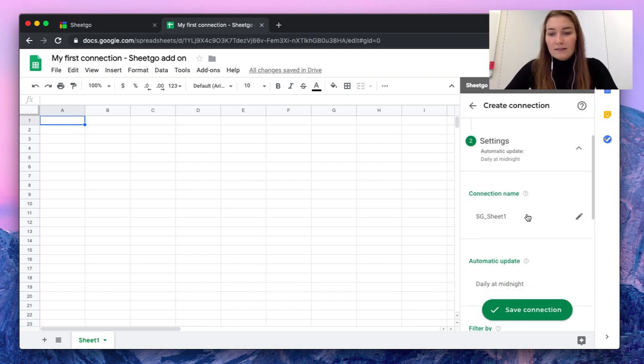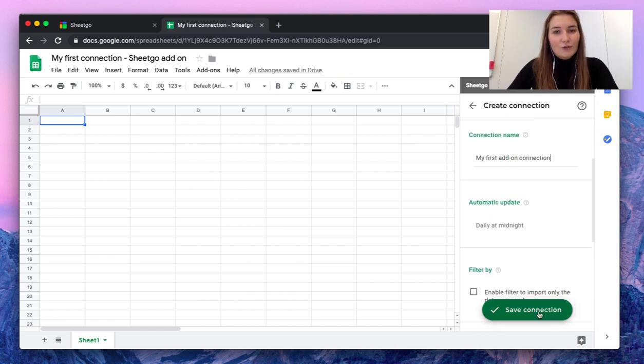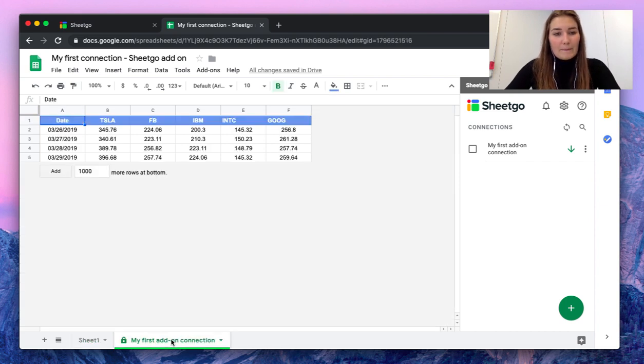In the settings, you can choose to rename the connection, my first add-on connection, let's call it. And of course, change the settings as you like. But let me save this connection to show you how it works. There we go. Sheetgo creates a new tab with the data coming from this historic stock data file, of course. So this is how it works.